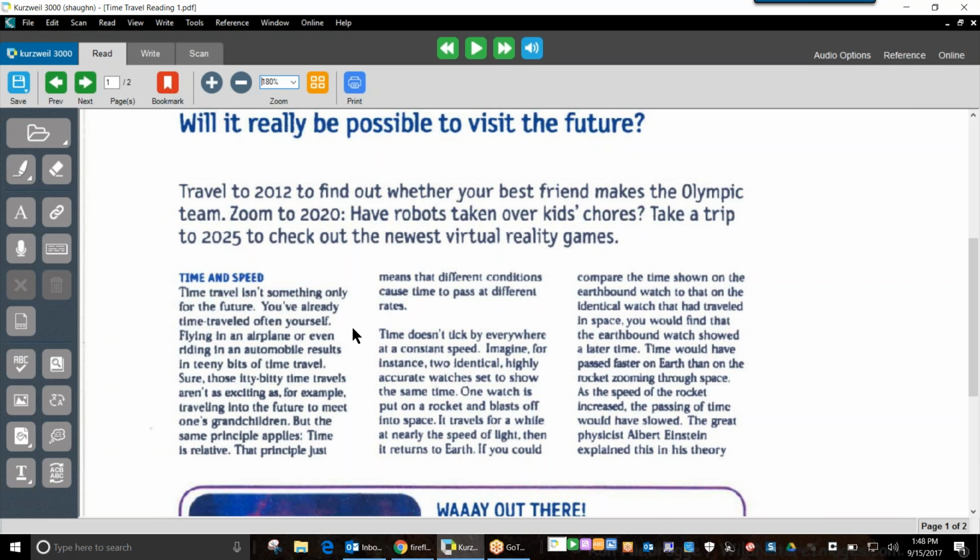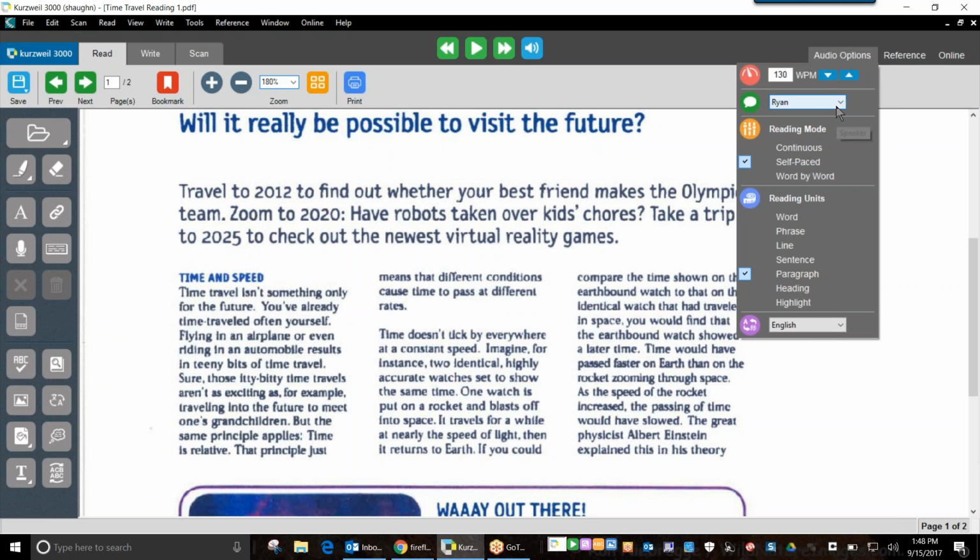So here's that same document. My options for audio, hear all my voices. Oh my gosh. This will read as slow as 2 words per minute, as fast as 590 words per minute. Okay? Wow. My reading modes are the same, continuous or self-paced.